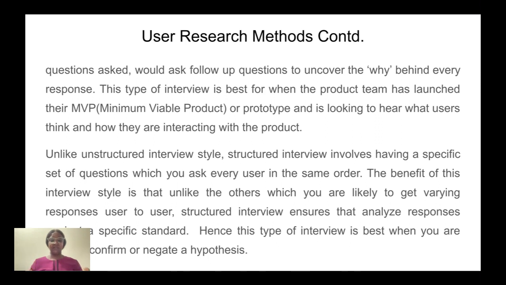Hence, this type of interview is best when you are trying to confirm or negate a hypothesis. A hypothesis is sort of like an assumption, and then you are trying to confirm your hypothesis or negate your hypothesis. So, this is when structured interview is best. You're not trying to really necessarily uncover anything, you just want to confirm or negate your hypothesis.